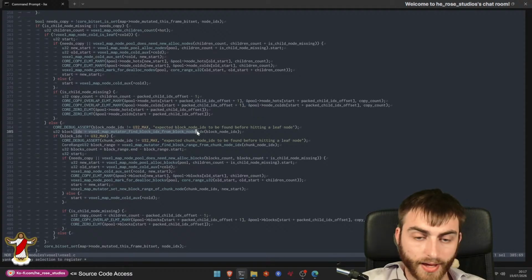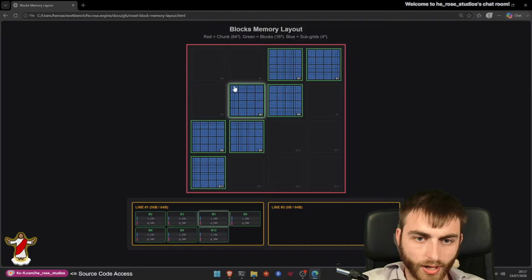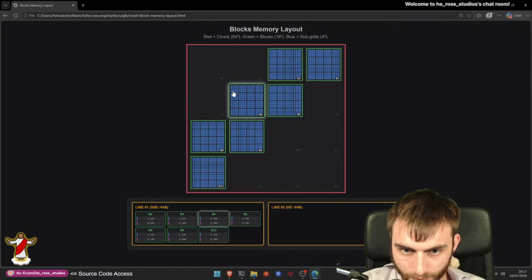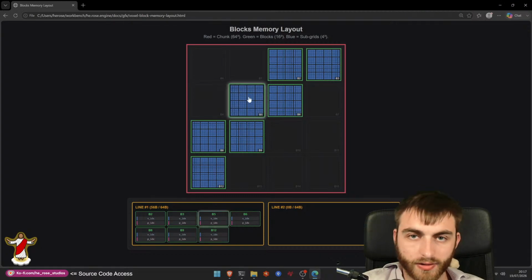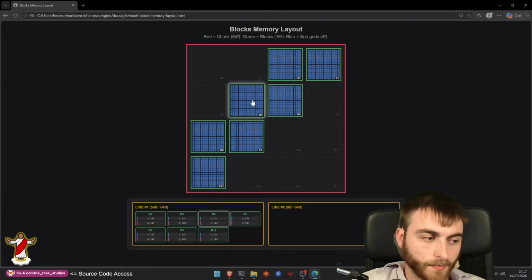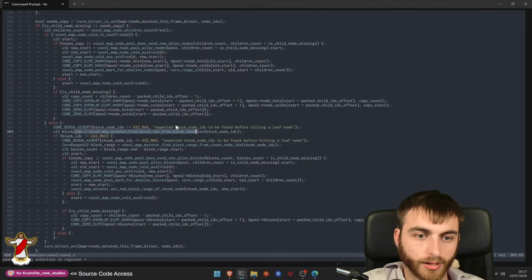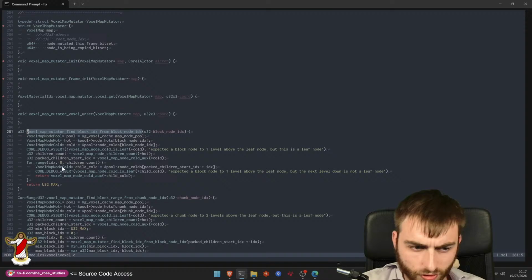So we're trying to allocate one of these final 4x4x4s, right? And we're going out to the block, which is this 16 by 16 by 16, and we're trying to check if any of these have been set. And the leaf node stores the block index. So it's literally just checking the first child. No, it's checking all of the children.